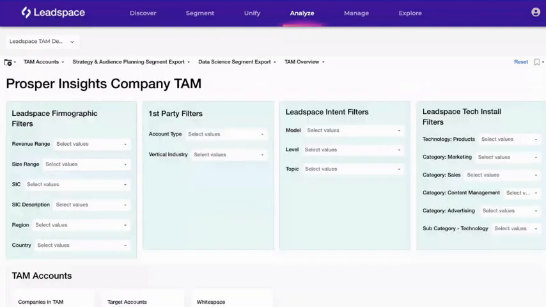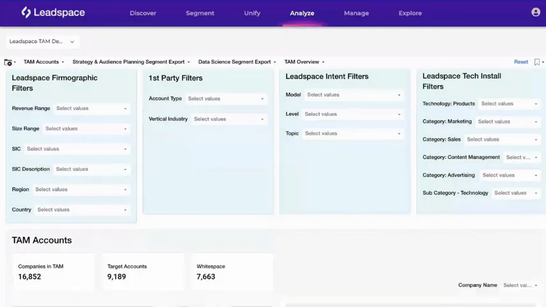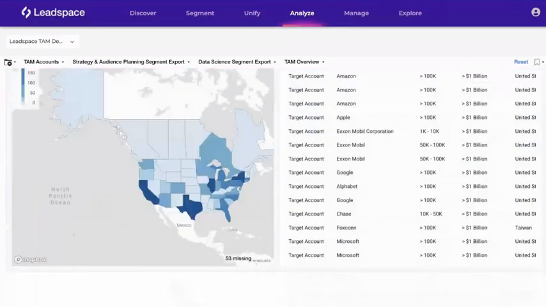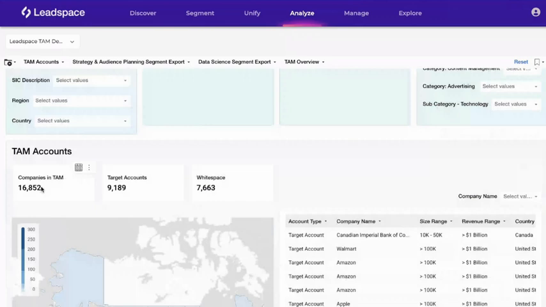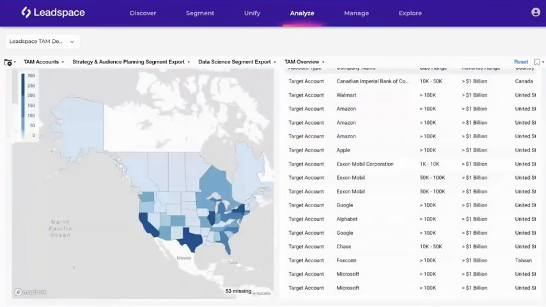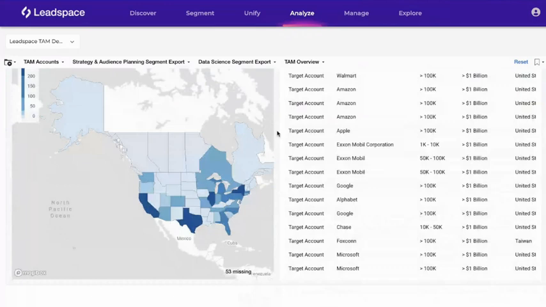Now let's look at a TAM tool. And the way this would be used is, again, similar to what we had before, but now what we've got is a more developed TAM tool where what we're looking at in this data set, we've got, what was it? Yeah, about 16,000 companies that are set up. And again, it's a total addressable market for this example. And what we're showing is both target accounts and white space.